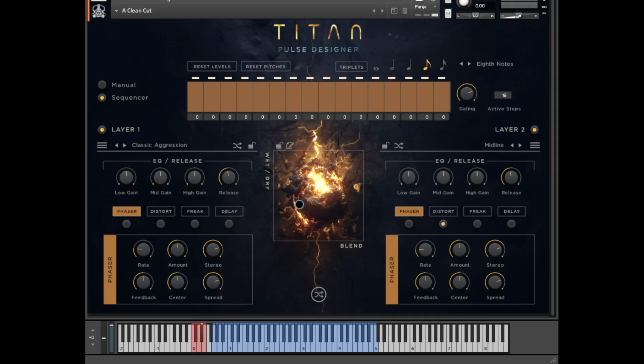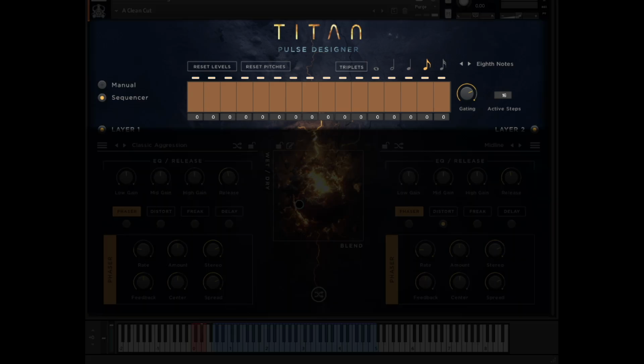So here's the interface for Pulse Designer. I'm going to walk through it really quick and then we'll play some of the sounds. If you are familiar with Desecrator, this is going to be very familiar because the effects and XY pad and stuff are very much the same. Where it differs is up here at the top. So this top section is going to be for the sequencer.